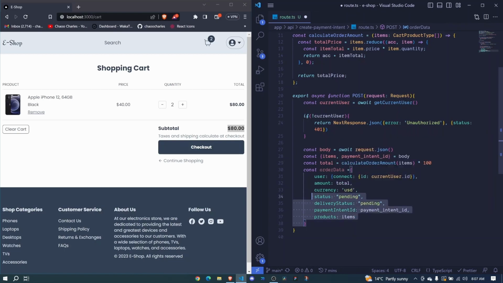This represents the data that we will be saving in our database for our order. So in Stripe, we will be creating the payment intent, and then in our database, we will be creating the actual order, and we should have the payment intent ID so that we can be able to update this order whenever we make a change on our payment intent.